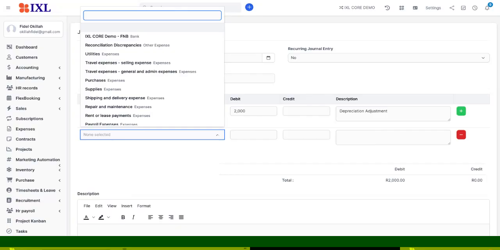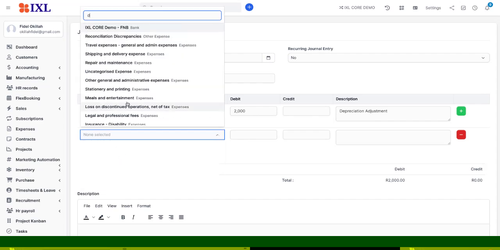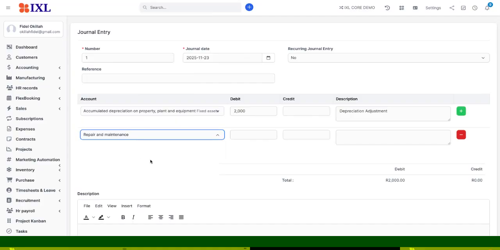And then in this other aspect of it, we're looking at depreciation, whether it's an expense or a deposit, or we should be having a depreciation expense. But say, for instance, we are making an adjustment for repair and maintenance, something that should be on repair and maintenance, we move the same to repair and maintenance instead of depreciation.